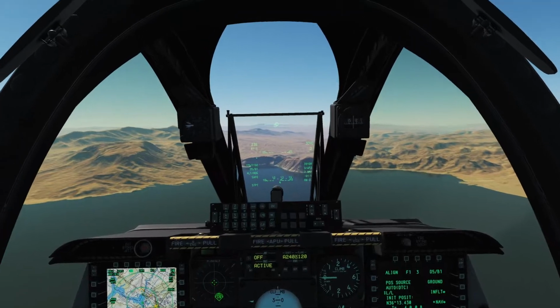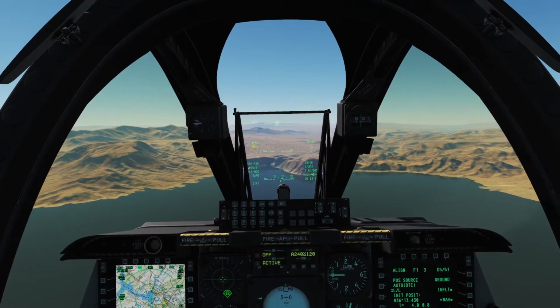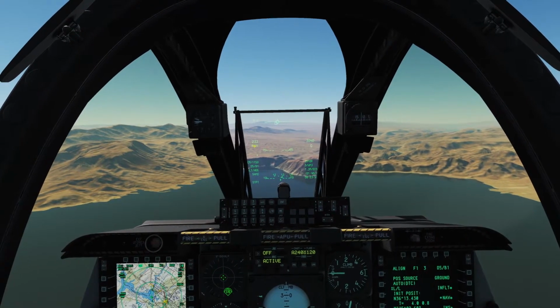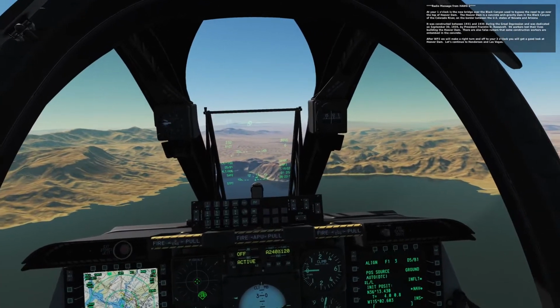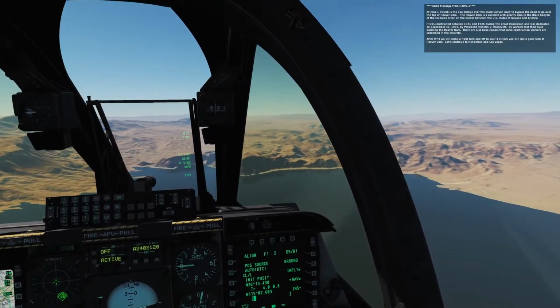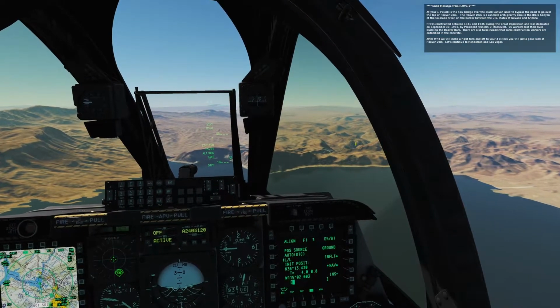Alright, we're at 235 knots. Speed up a little. A little bit more. At your 1 o'clock is the new bridge over the Black Canyon used to bypass the need to go over the top of the Hoover Dam.